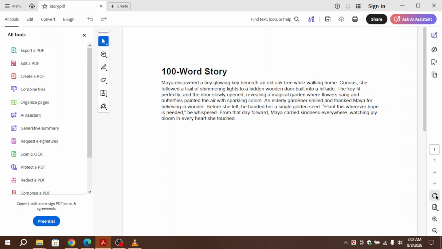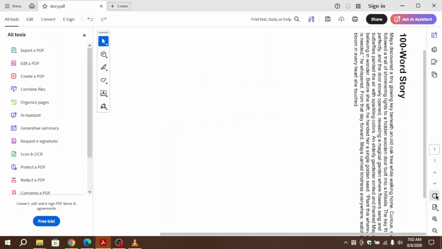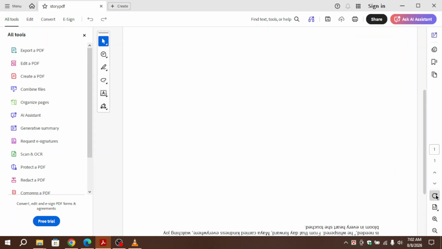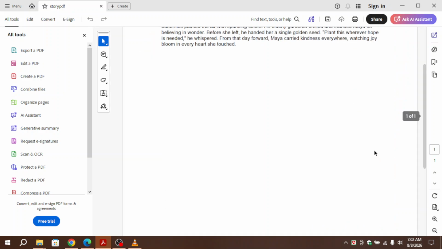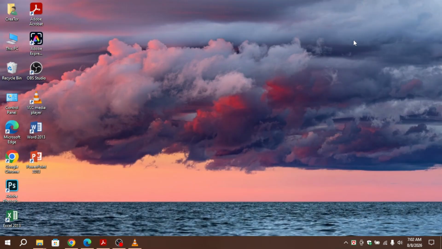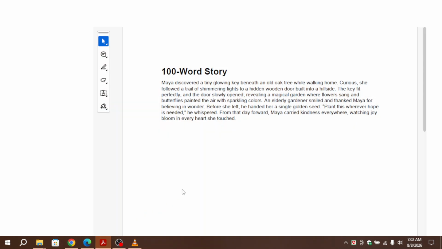It's important to know that Adobe Acrobat Reader only rotates the page for viewing. This doesn't permanently change the PDF file. If you close and reopen the document, the page will return to its original orientation.